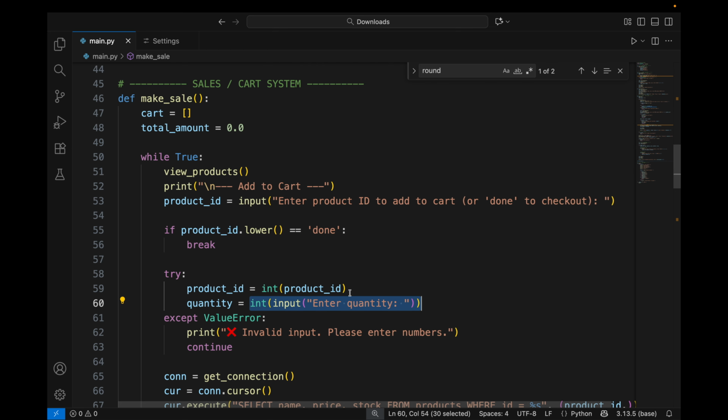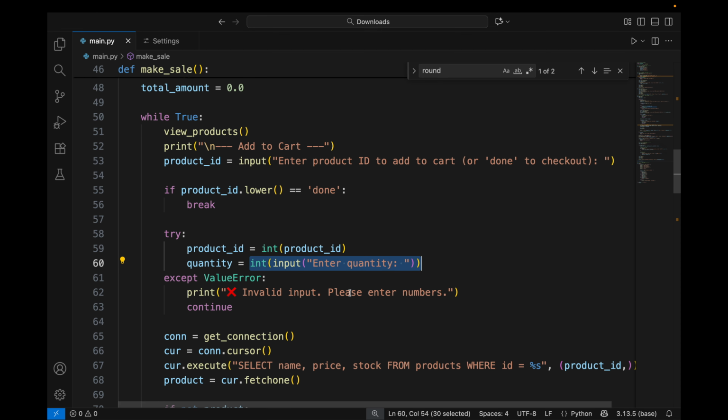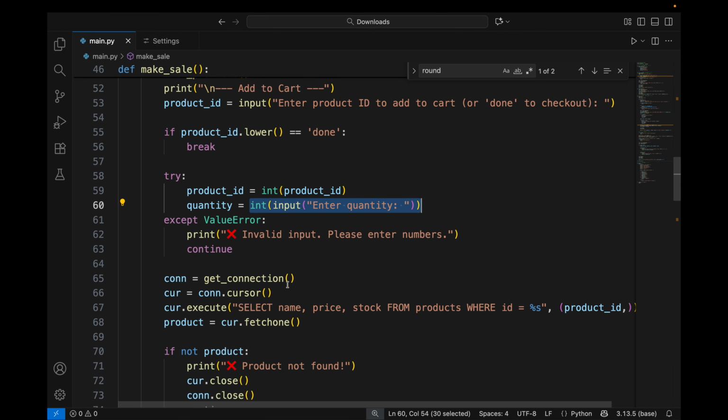Once we get these two inputs, I check whether this product is available in the DB. I create the connection variable and cursor variable again, and based on the product ID I run the query: select name, price and stock from the product table where ID is equal to the given product ID.